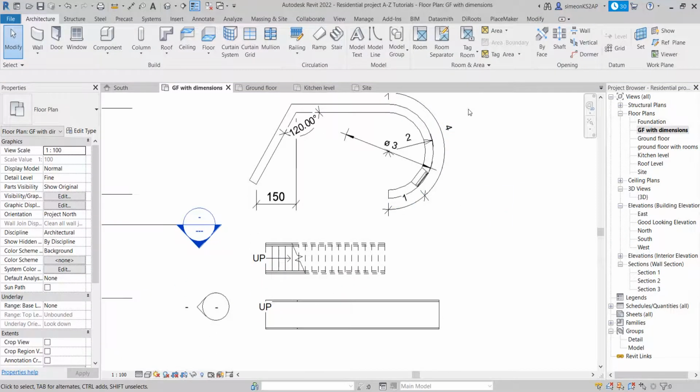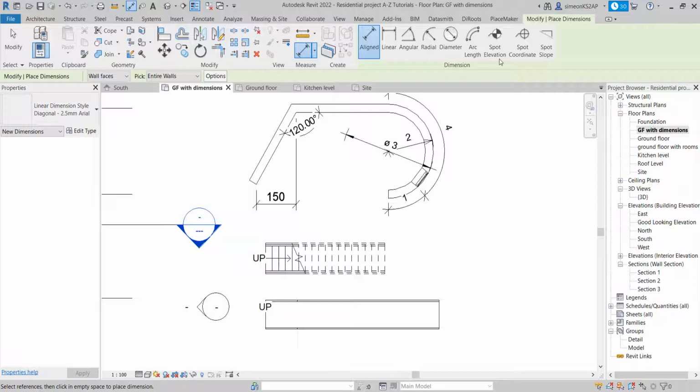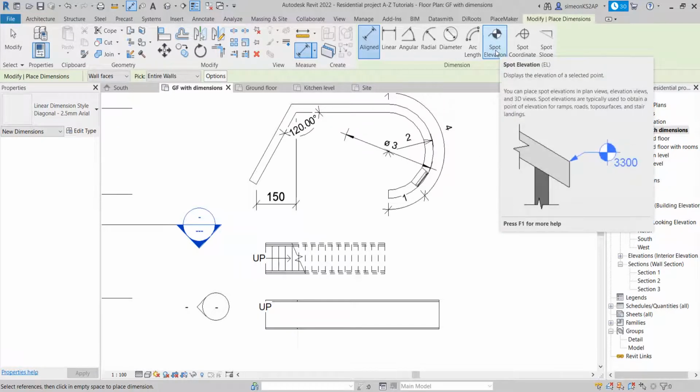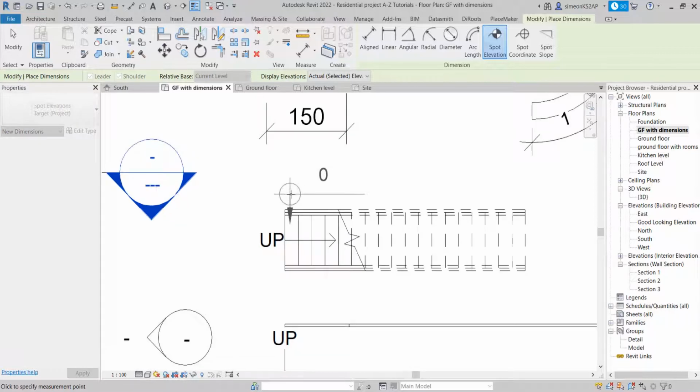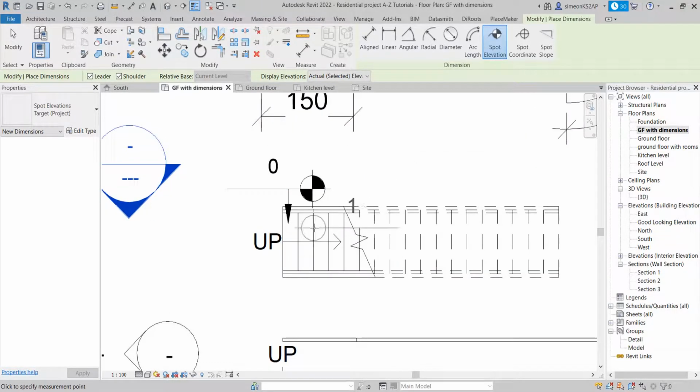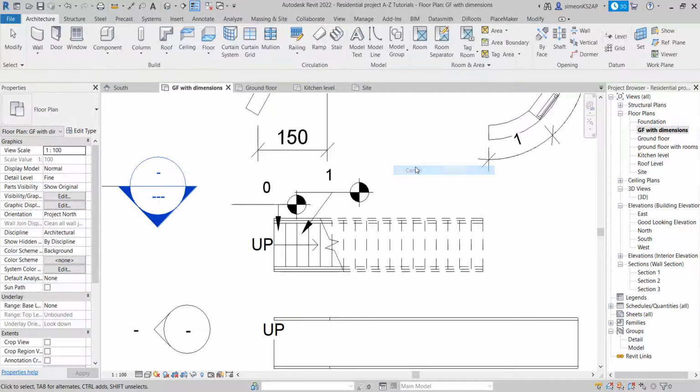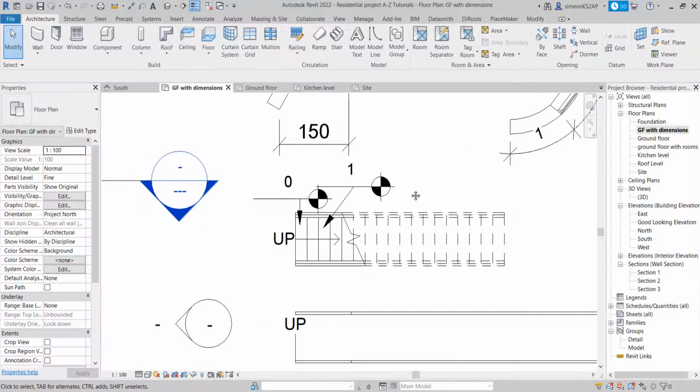Let us continue with the support dimensions. Let's start with the support elevation. Here I'm going to pick this one, select this first, and place one here. Then let's go to the next one like this, and we place it. You can see we now have one, and we can continue as long as the stairs go up.